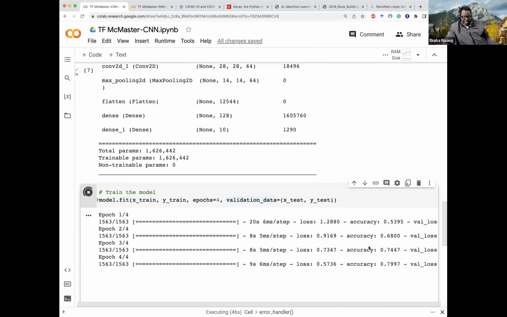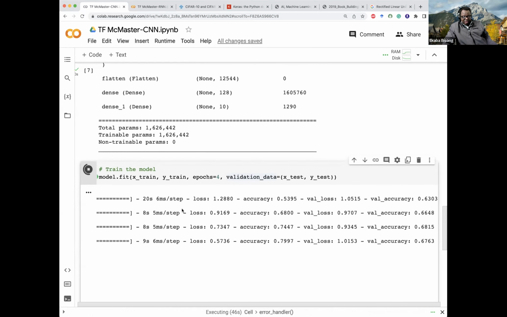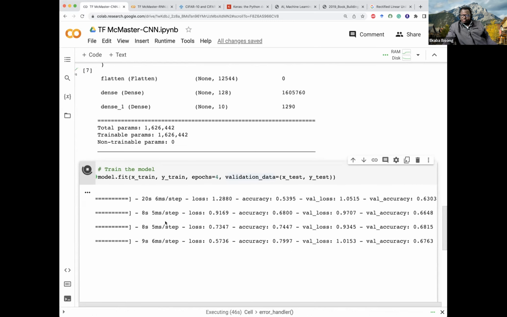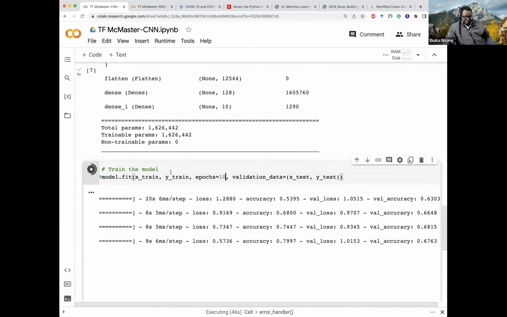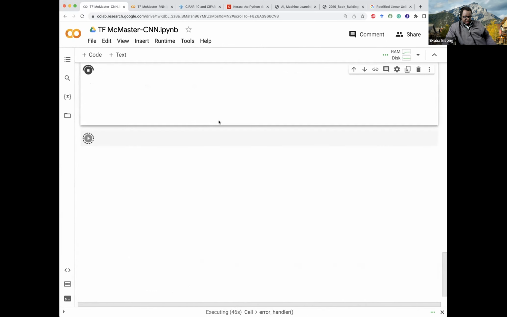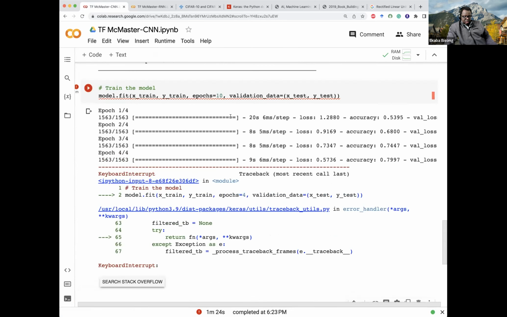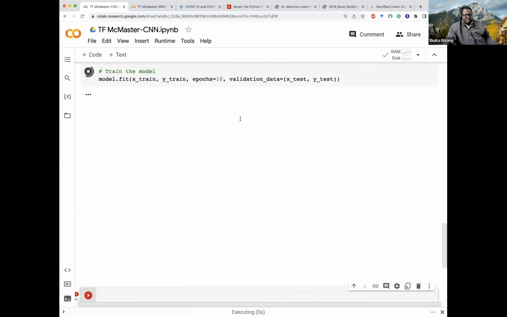Okay, so we've trained the model and we are up to 67% on the test set. Not bad, better than 50-50, better than 50%. So I take this, right? But let's get this up to 10 and see if we improve the performance. Interrupt execution. Anyway. Yeah, let's have 10 epochs. Let's see.